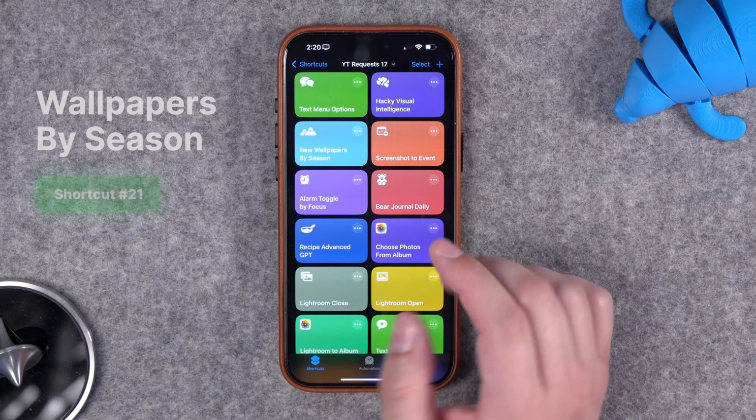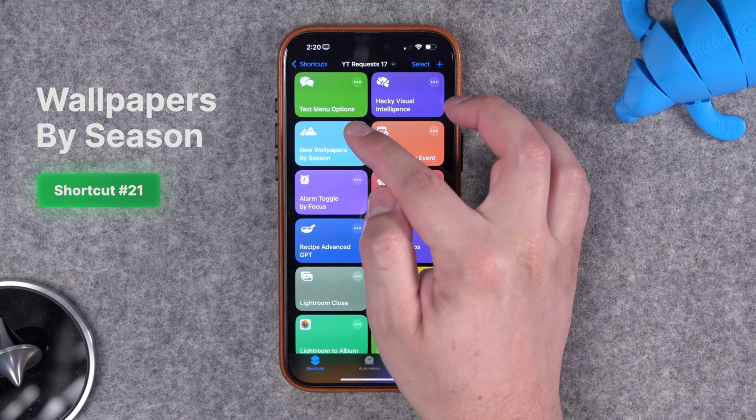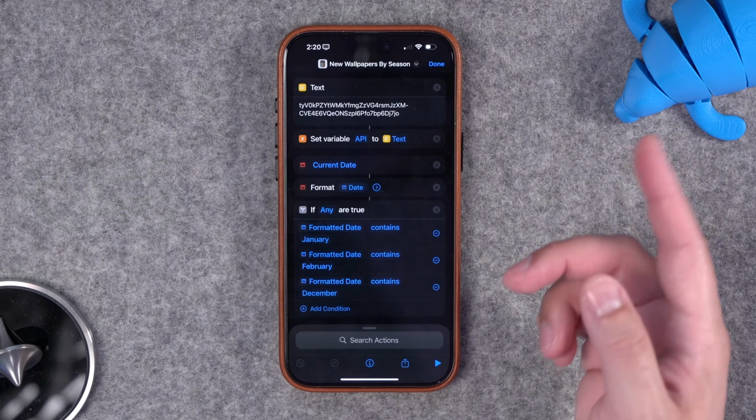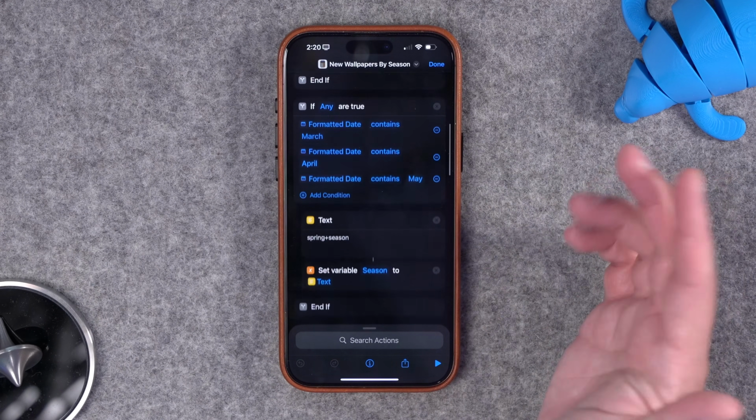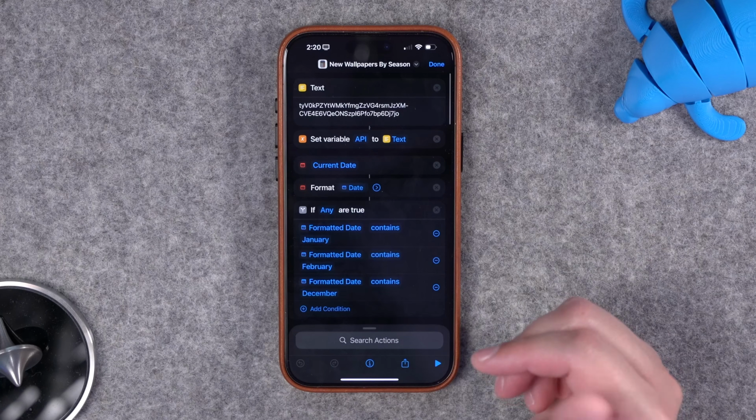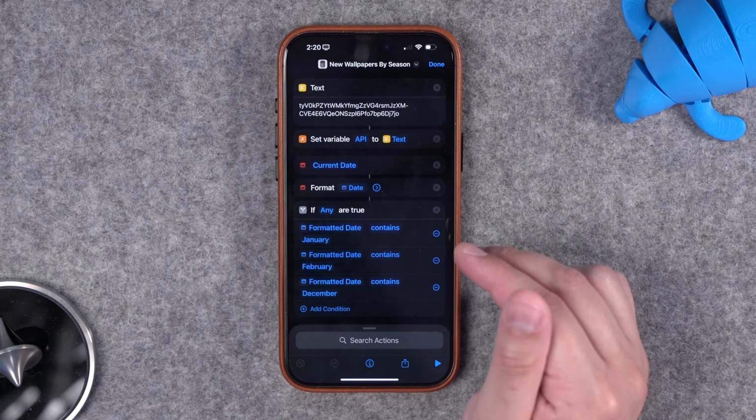All right, last few shortcuts. Someone asked for my wallpaper shortcut, which I created recently. I'll link that video above and down in the description. But this is using Pexels' API to get new wallpaper images and just sets it to your device. But they wanted it to change by the season.